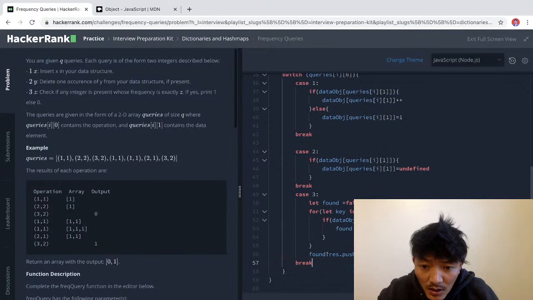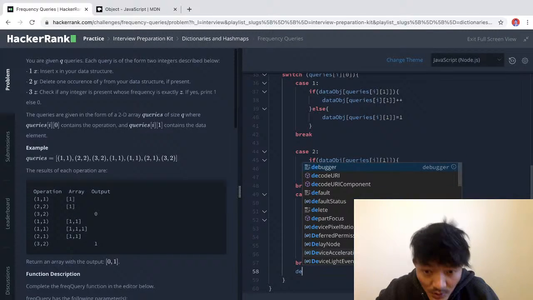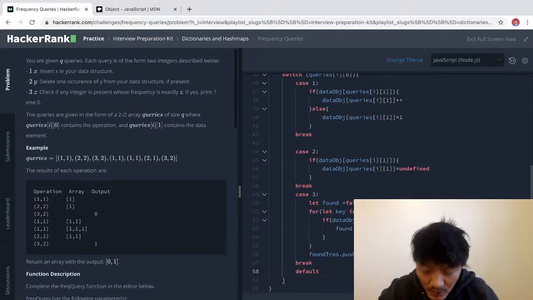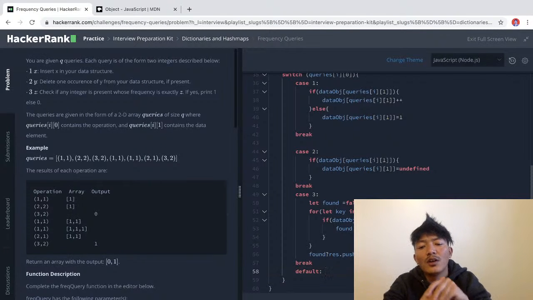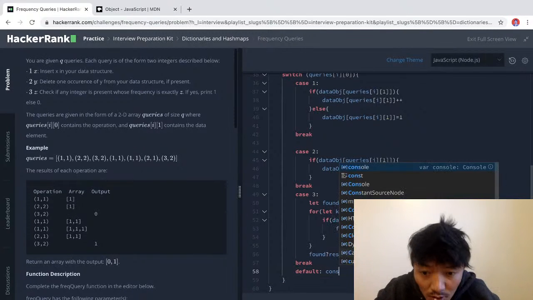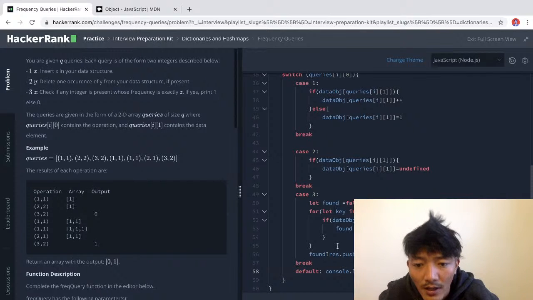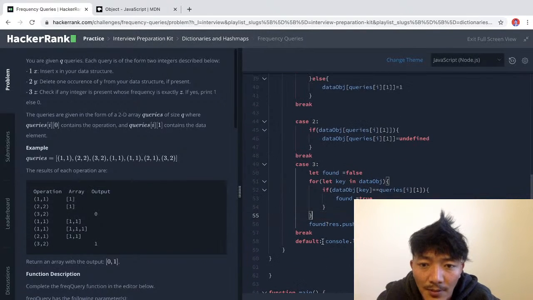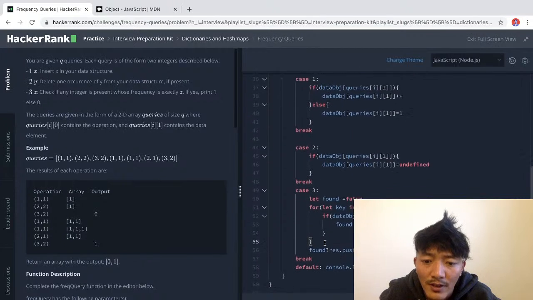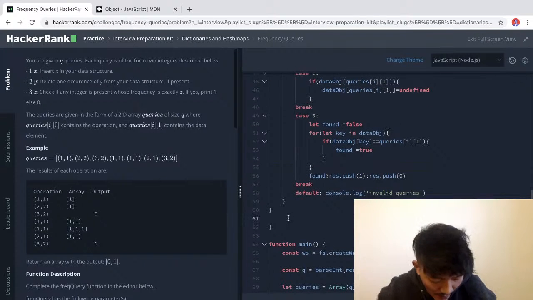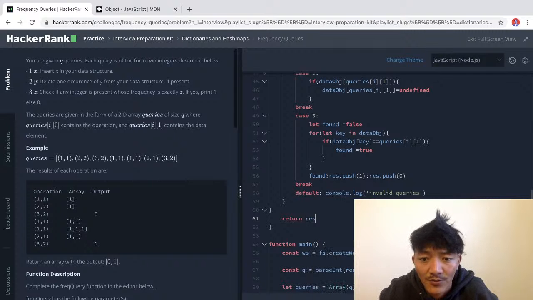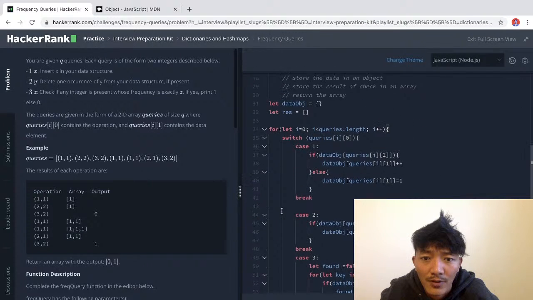Break. Default. What do you want to do? Default: console.log invalid queries. Okay, so this is what we end up getting. I think we can return res here. Where is this coming from?